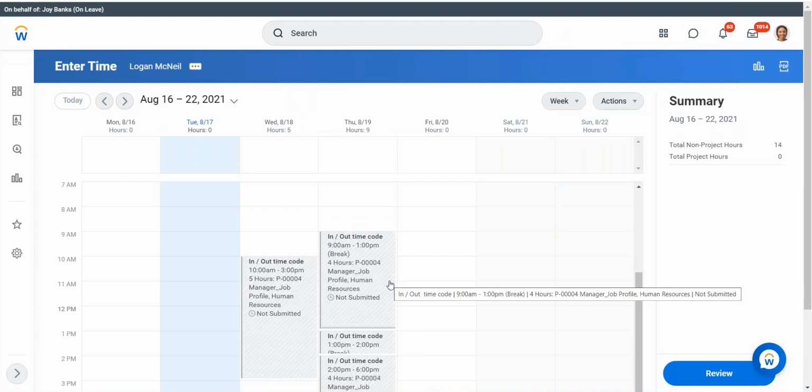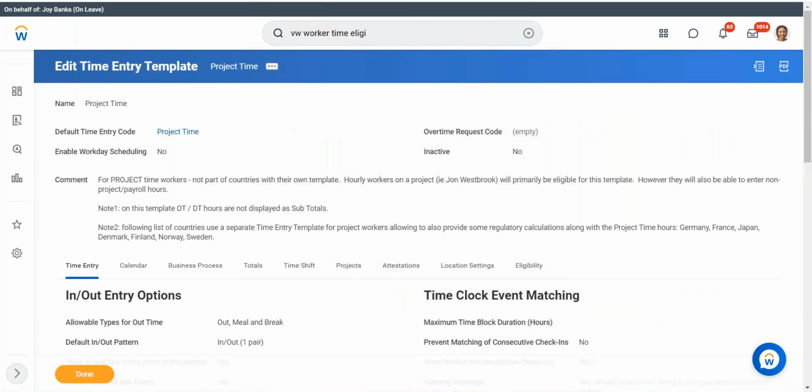Okay, great, got it. All right, so you understand the point, correct? All right. Let's edit the time entry code.